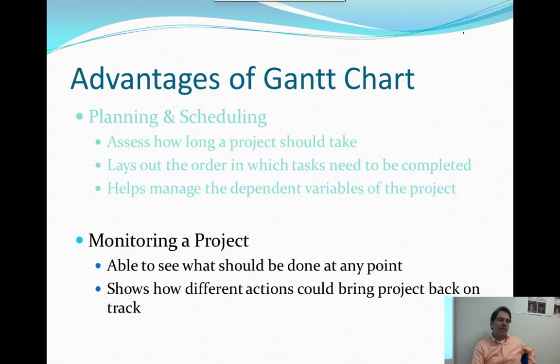It's great for managing lots of people because that way you can really see how your entire project is moving forward, making sure everybody is meeting their responsibilities, getting their stuff done.